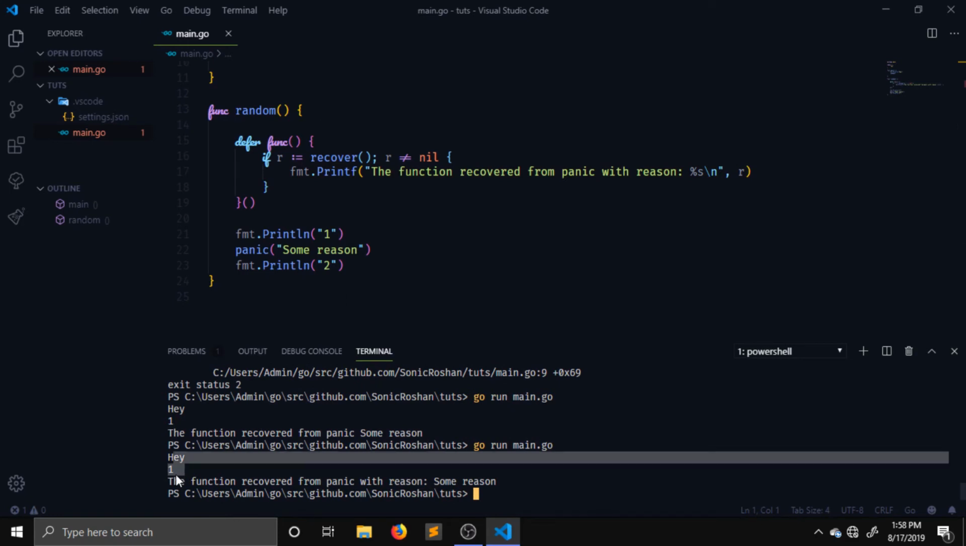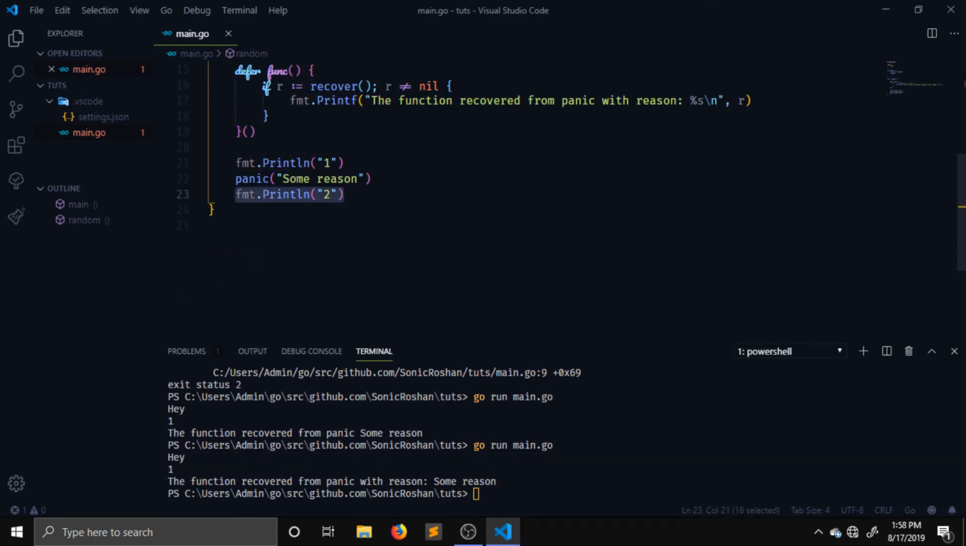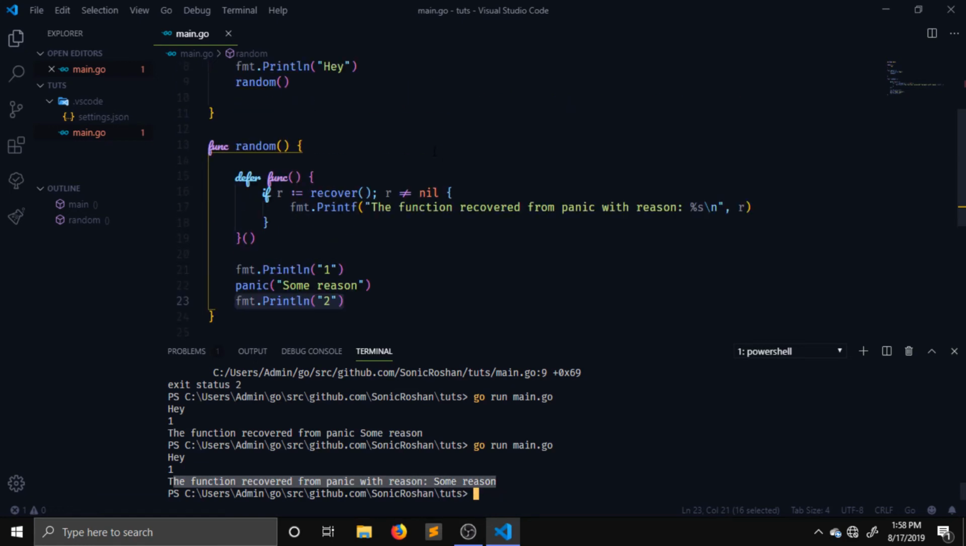As you can see, we got hey, we got 1, and 2 won't run. Even if you recover, the function won't continue from where it left off. The function will end even if you recover, right? So we got hey, we got 1, and we got the function recover from panic with reason, some reason. So that's how you recover using the defer function. You basically make an inline function and check if there was a panic message, and if it wasn't nil, you can assume that there was a panic. So that's how you recover from panic, that's how you defer, and that's how you panic basically, right?